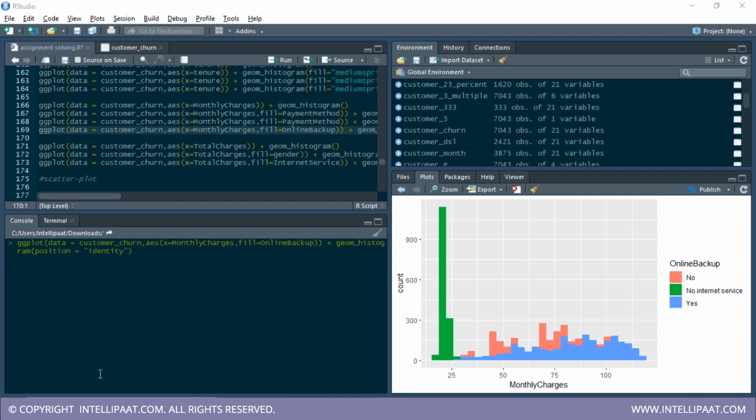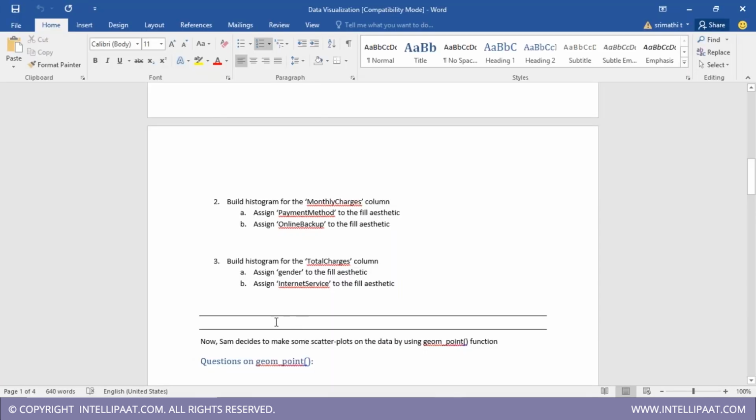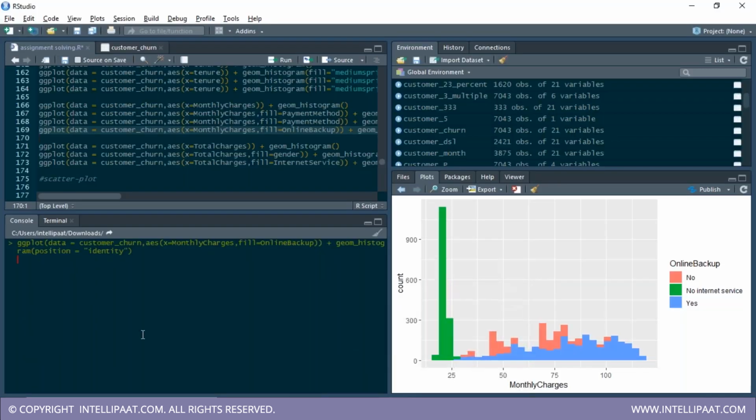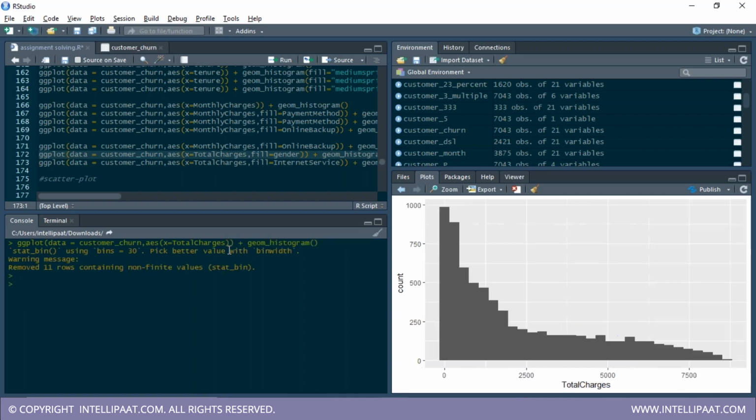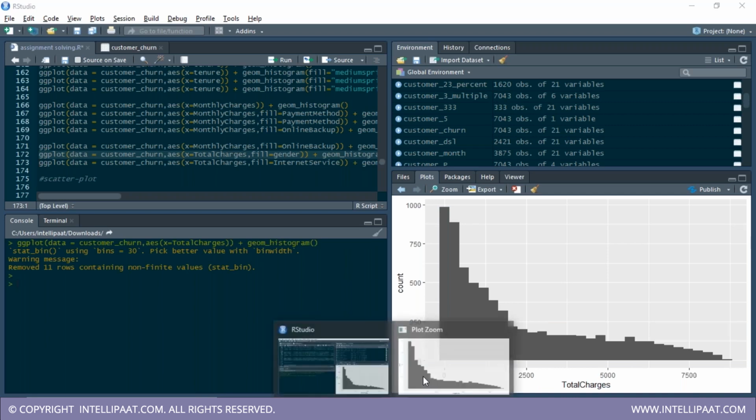So we'll just make the final histogram then. We'd have to make a histogram for the total charges column. Let's also do that. Right, so on the x-axis, we are mapping the total charges, and I'll actually delete this first and then add it later. So this is the distribution of the total charges column.